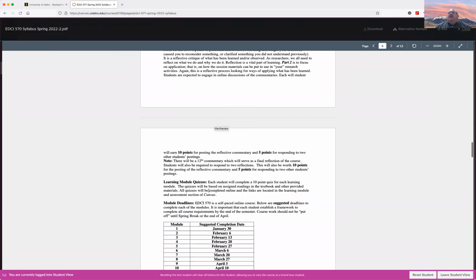For each learning module, there will be a 10-point quiz, and that will be available in Canvas. Just click the link; it will take you into the quizzes.